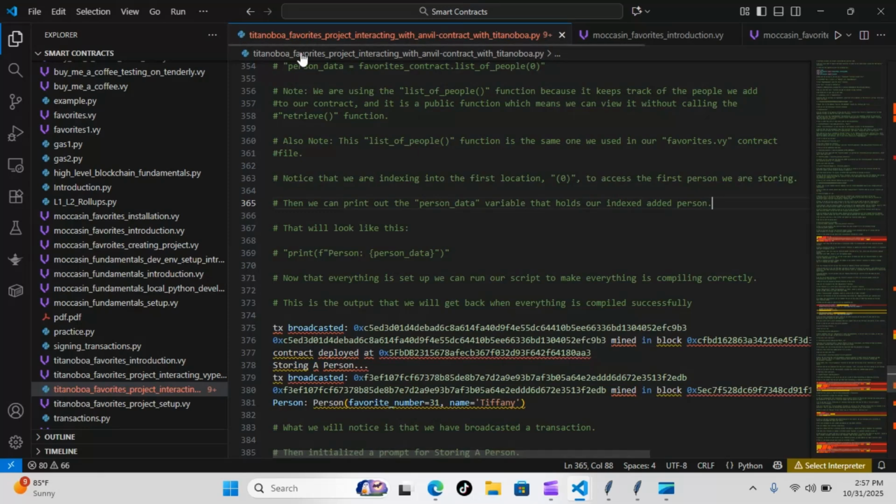So this is what we had to enter in: person data equals favorites contract dot list of people index 0. Note, we are using a list of people function because it keeps track of people we add to our contract. And it is a public function, which means we can view it without calling a retrieve function. Also note, this list of people function is the same one we use in our favorites.sol contract file. Now notice that we are indexing into the first location by using a 0 to access the first person we are storing. Then we can print out the person data variable that holds our index added person.